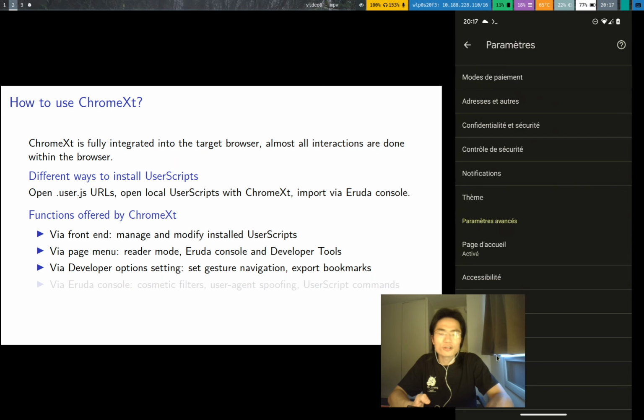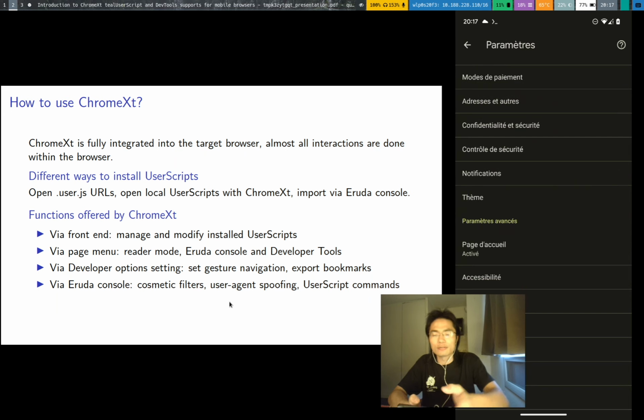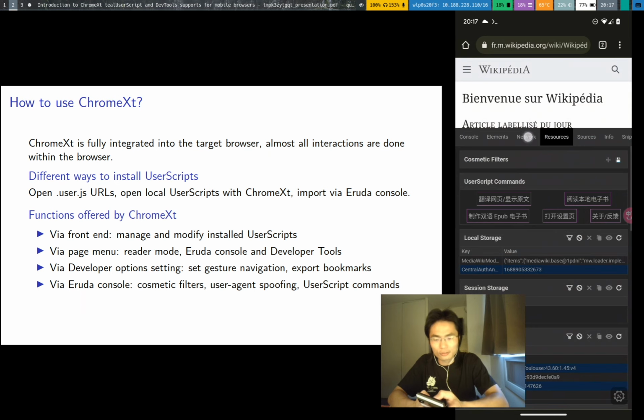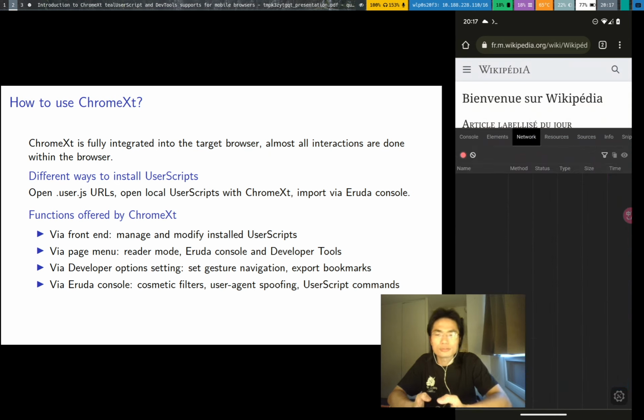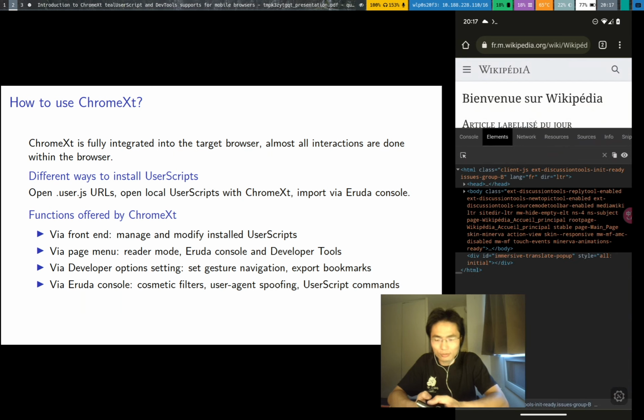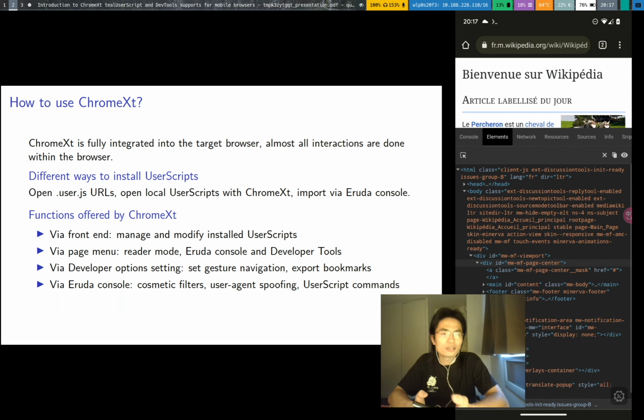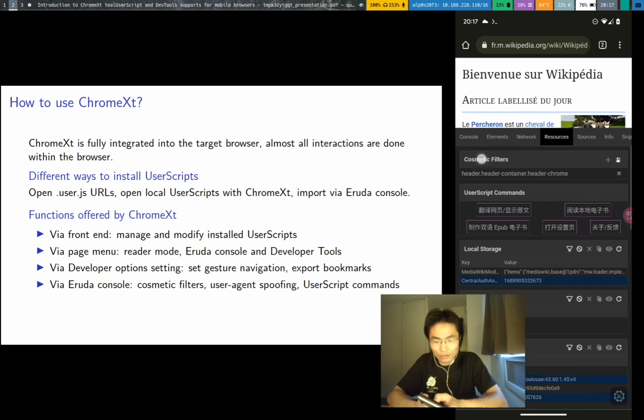Some other functions are provided in the Eruda console. Let's go back to the Eruda console. This is the Eruda console. First, we have a simple way to block advertisements. That's called cosmetic filters. To do so, we pick an element in the page, and we click on the component we want to remove. We remove it. Now the element is removed immediately. Also, a filter is added to the cosmetic filters here.